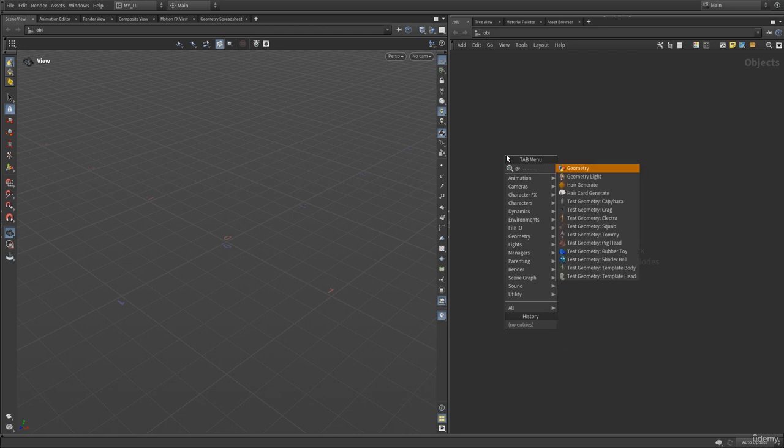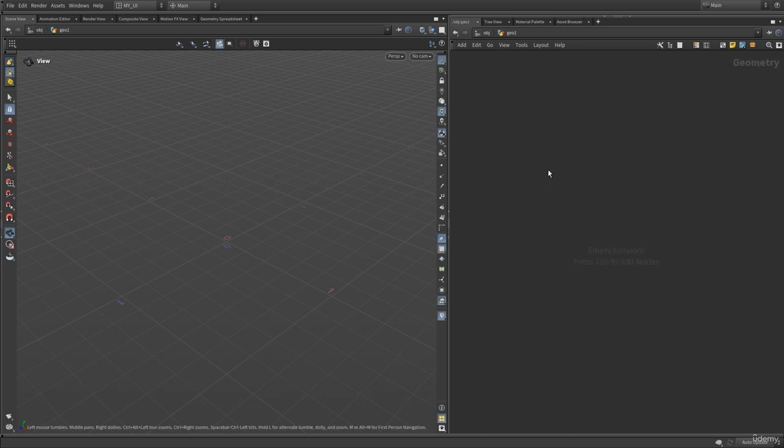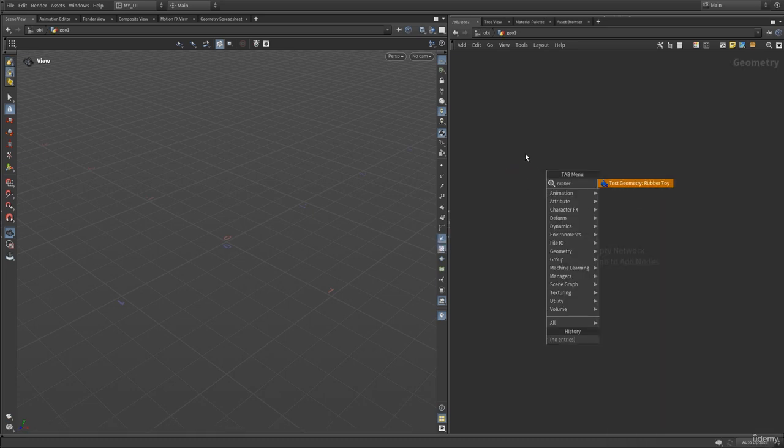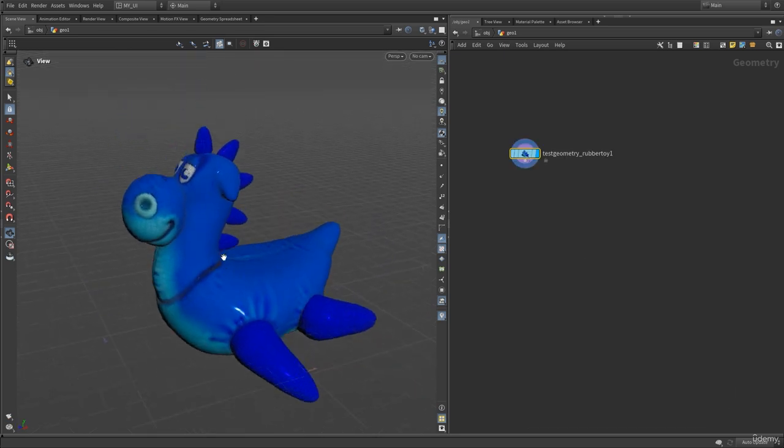So first let me create a geometry node. Okay, that is an empty SOP container. So let's dive inside, and in here I'm going to create my rubber toy geometry. So let's add this, and here we have the rubber toy geometry.